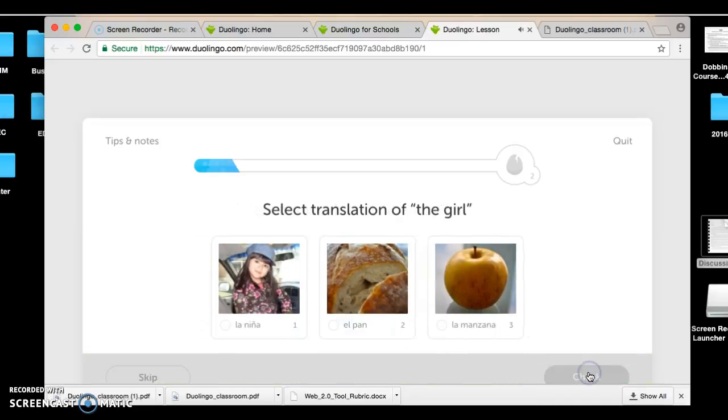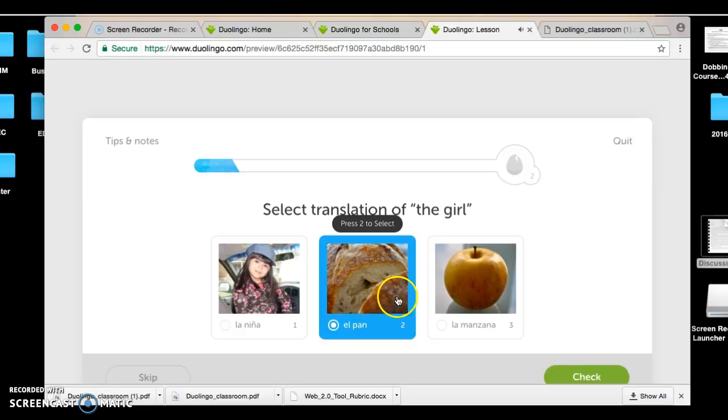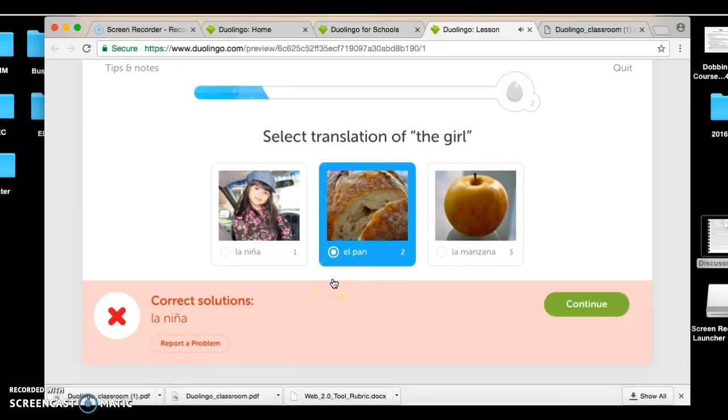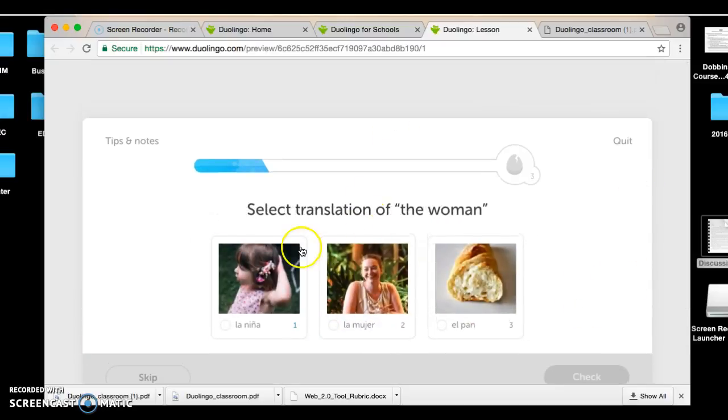You got it right. So if the students actually get it wrong, so let's say they think that it's bread for some odd reason. El pan. You press this, and you check it, and it shows you that it was wrong, and it then shows you the correct answer. So we'll get another one wrong.